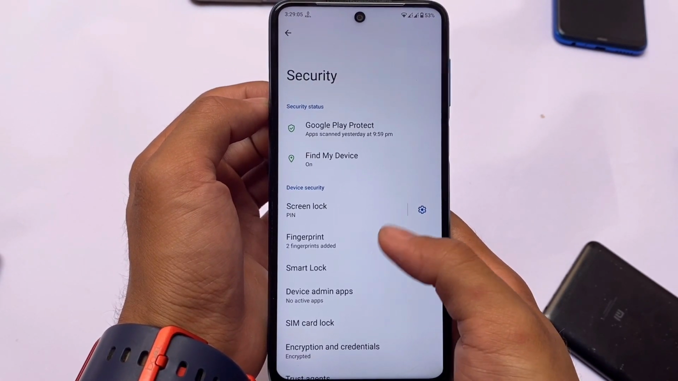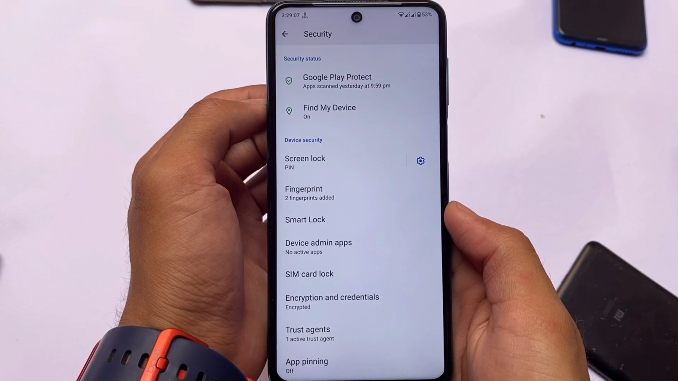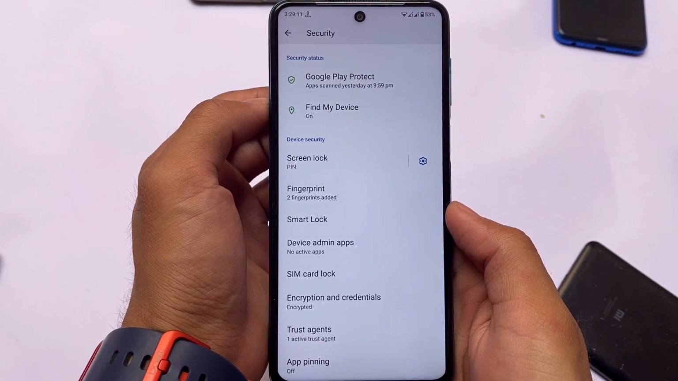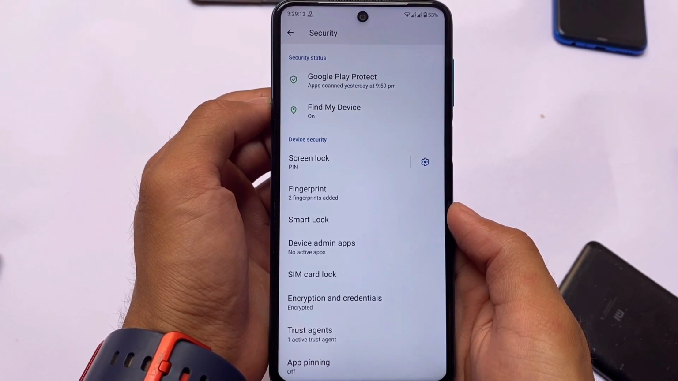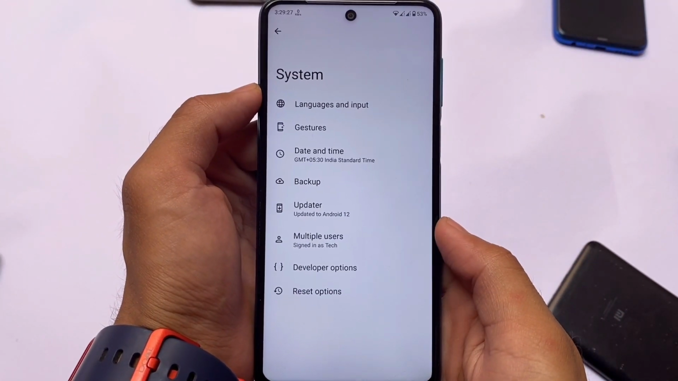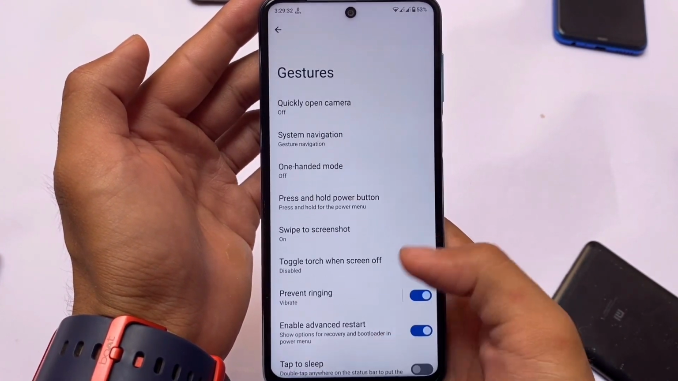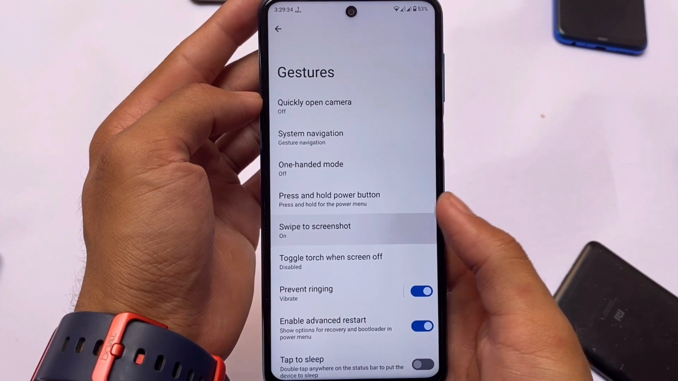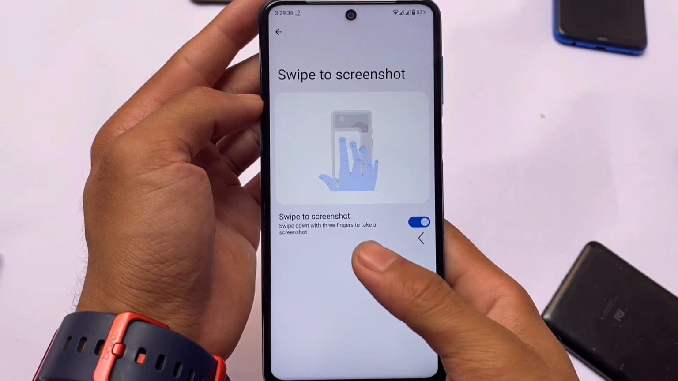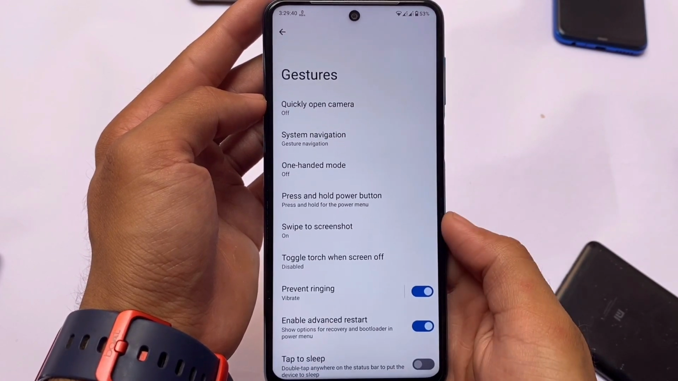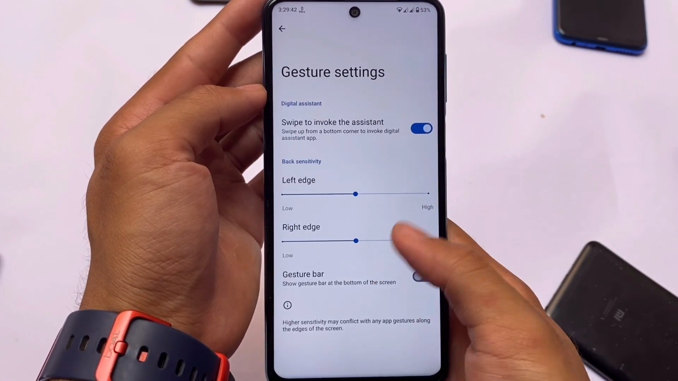And the security section also has fingerprint, etc. options available, but no face unlock, no app lock, unfortunately. So keep this thing in mind. If you were able to use the app lock on a device, that's not included. Other than that, there are no major changes, no major differences. System gestures, etc. has the same kind of thing. Swipe to screenshot option, which was quite useful, that's already included. Same kind of with that we have advanced restart, playback control, and almost done.